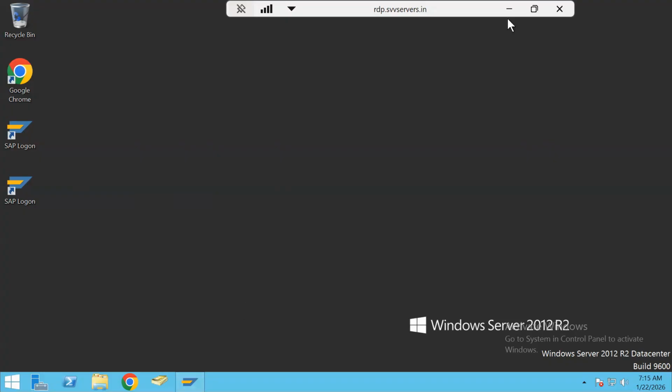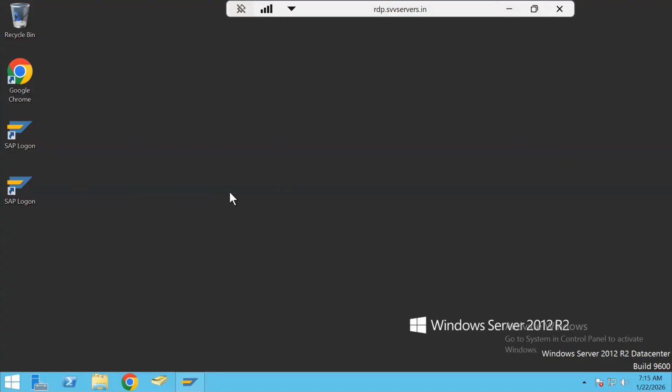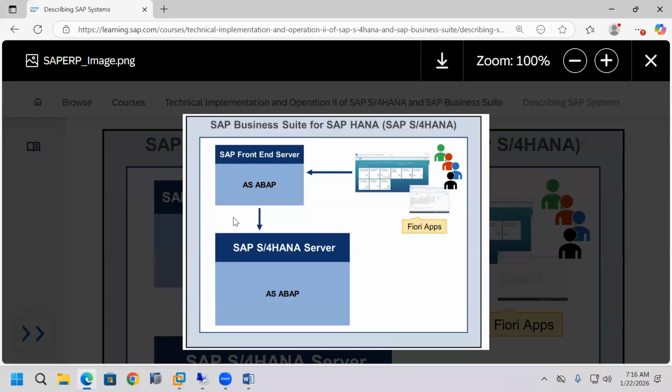So for functional modules, they don't provide access to the SAP S/4HANA server directly. In the company server, they don't provide access to the server directly. What they do is provide access to the front-end server. This is called the front-end server. In this server, they installed only SAP Logon.